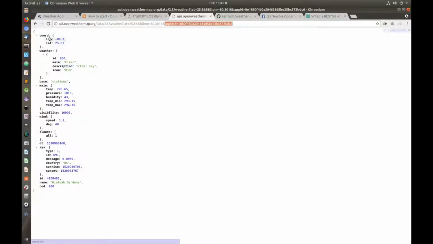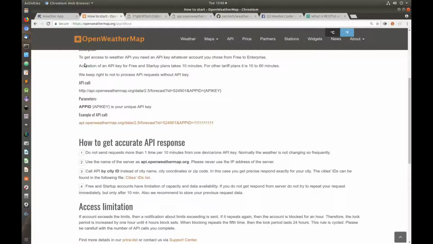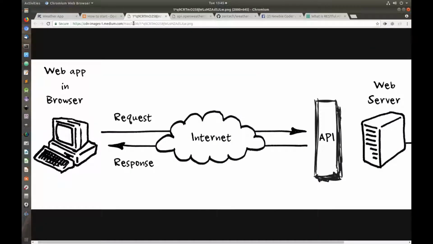We get coordinates, which is an object within the object that has two properties of longitude and latitude. We have another one, weather, and we have several. We have description, and so this is what we're going to use in our application. I hope I was able to explain it in a very simple yet sensible way.